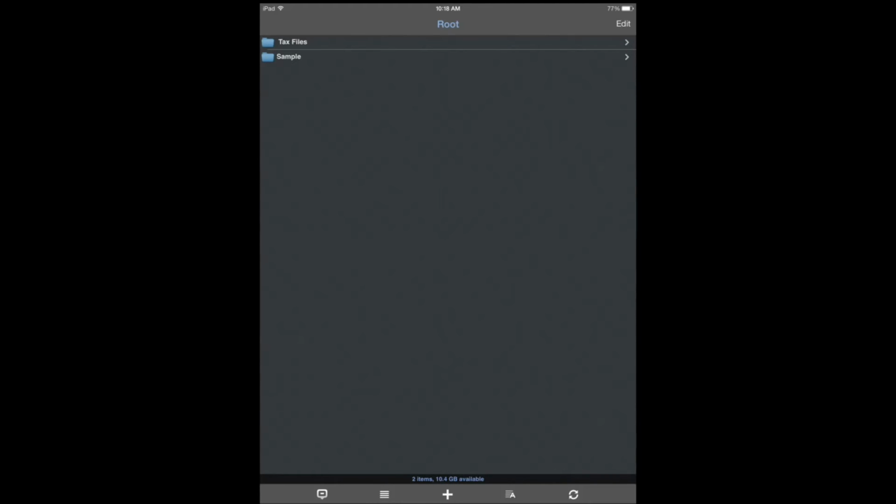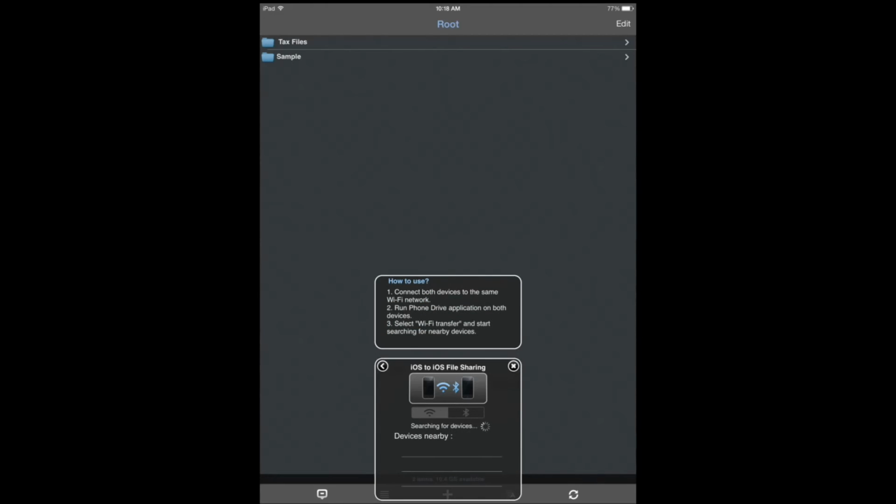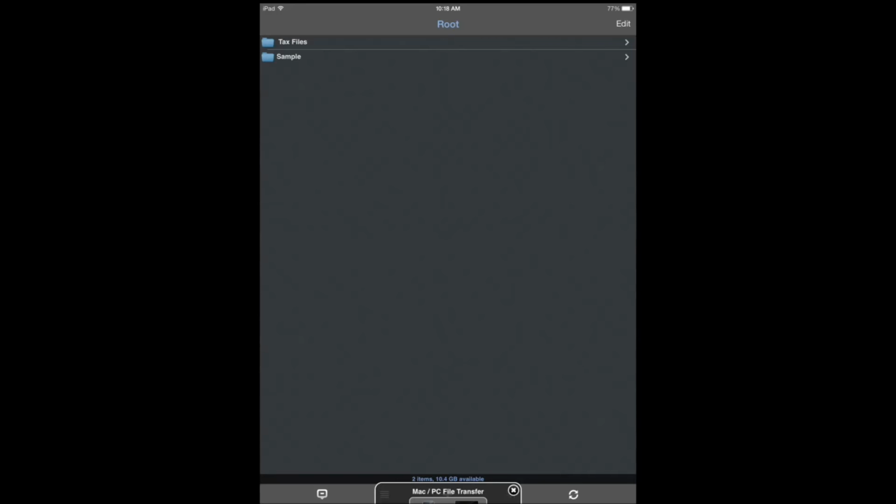I don't have another device here, but let's just tap on it anyway. So you have to have both your devices on the same network. And you see, I don't have another device active, but if I had, it would show up here. So let me change the view back to something that's easier to keep up with.